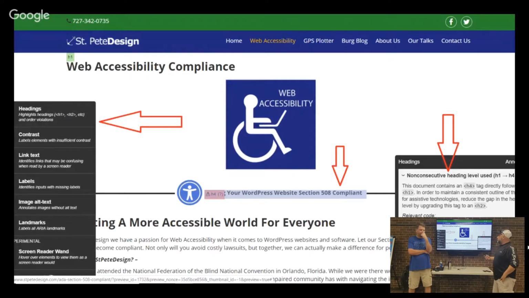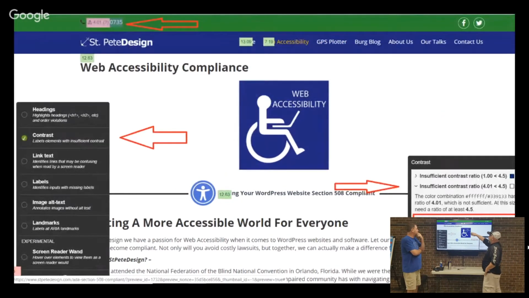So if you move down, again, we've done headings. Now we move on to contrast ratio. Again, this points out the contrast issues. What's really cool about this is you can see where it's giving you the contrast ratios. On our previous talk, we explained you have to be at least 4.5 to 1, or 3 to 1 with links. So you can see all of these are good. This one is not good. I think that's a false positive.